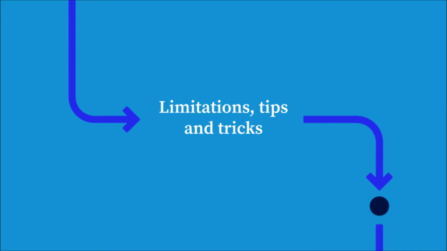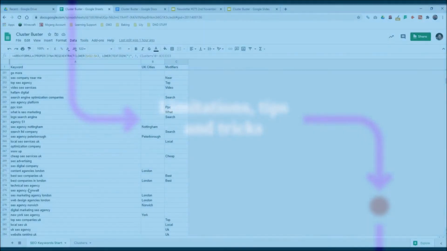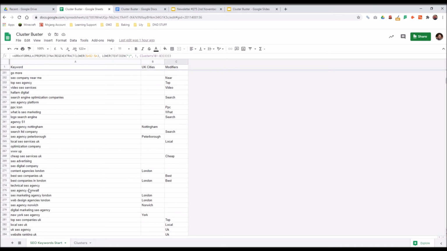So I'm just going to run through some limitations, some tips and tricks, and a few other ways of using this formula. Back in the spreadsheet, we can see that we've got New York SEO agency, and it's been tagged as York. So the formula can't differentiate between New York and York, it just matches the keyword that it finds. The formula also doesn't account for things like spelling mistakes and typos, so if you want to do that, you need to make sure your clusters have those included.